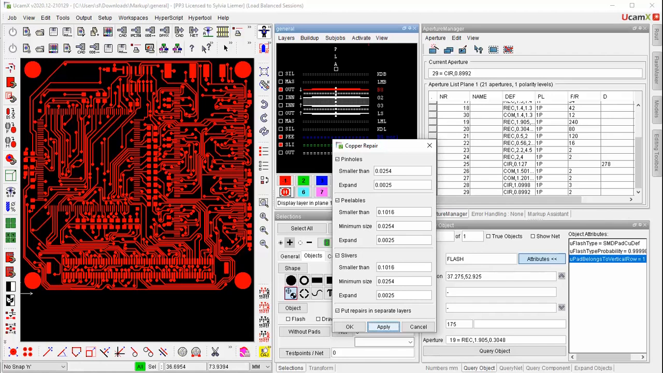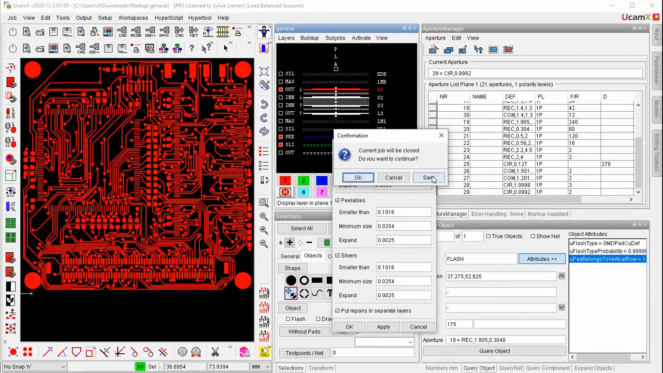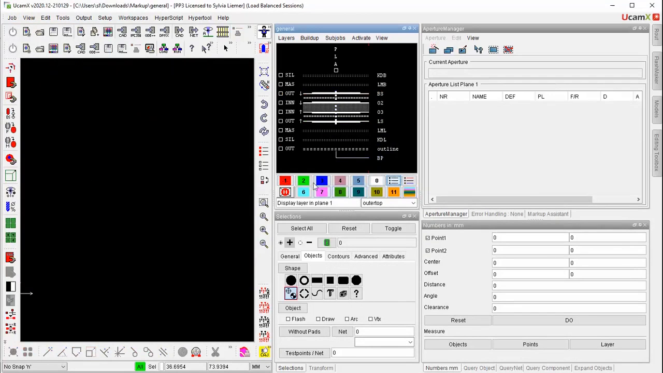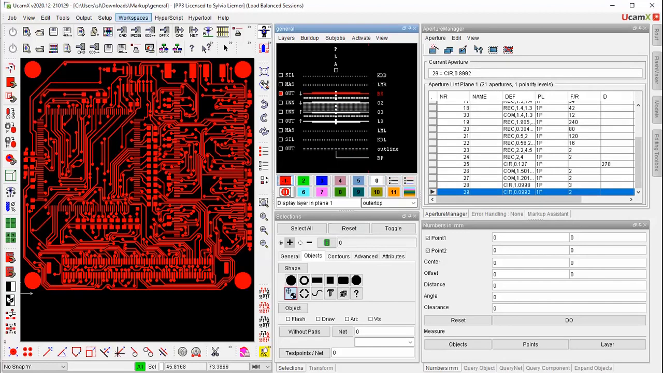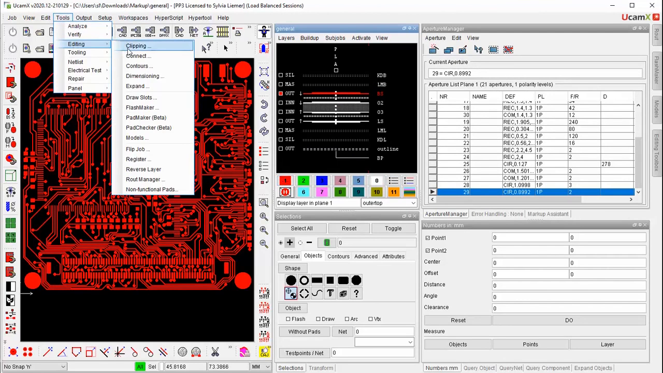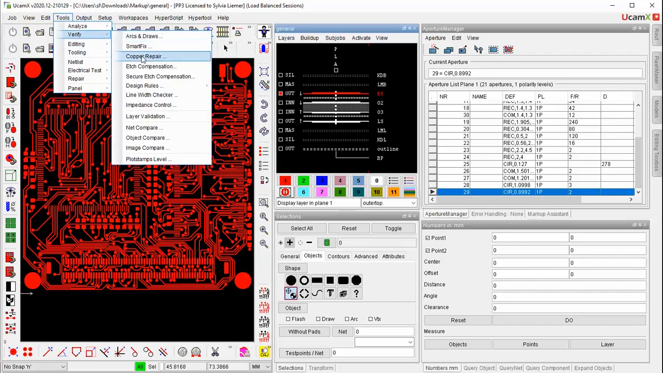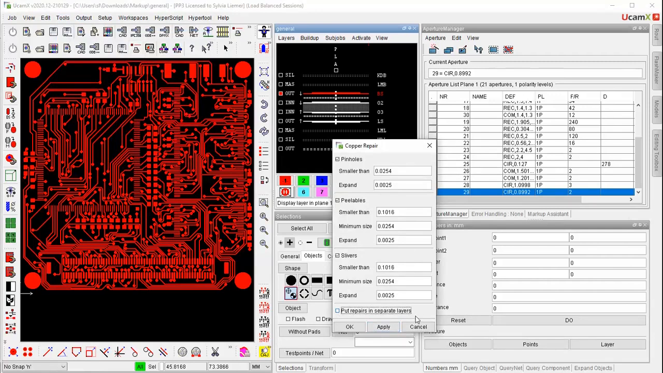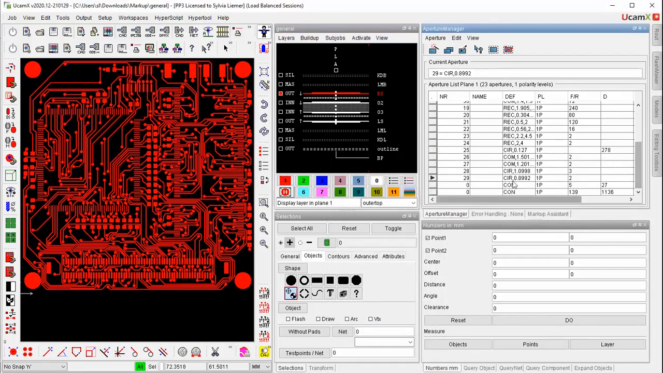The other way around is, let me read it in again. Same job. But now I don't want to put it in separate layers. If I go to apply, it runs through. And you see you have two new apertures in here, and you can select them and then have a look at it if it's what you want to have.